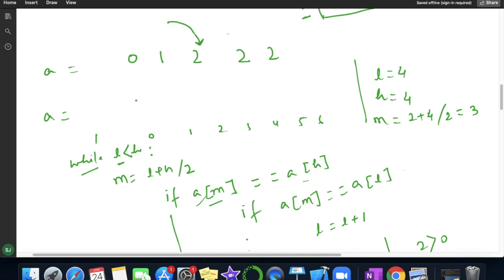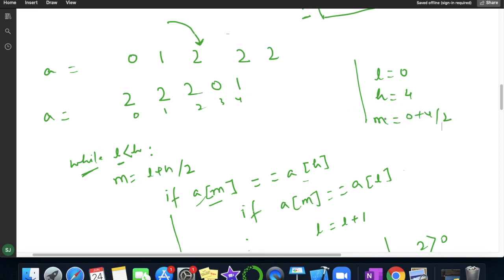After rotating at this point, we got the list as 0 and 1. So my low is how much here? 0, 1, 2, 3 and 4. So low is 0, high is how much? 4. This is the index, and mid will be how much? We are going in while loop. While low less than high, yes. So my mid will be how much? 0 plus 4 by 2, which will be 2.